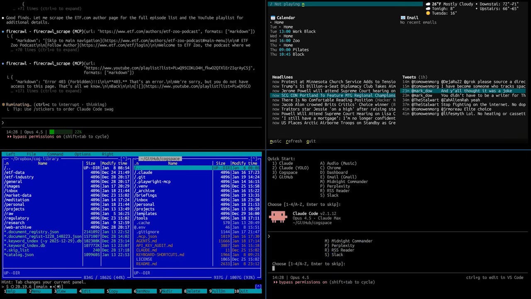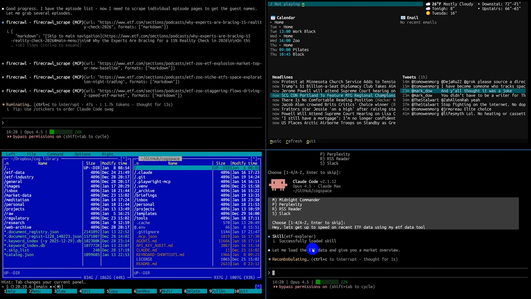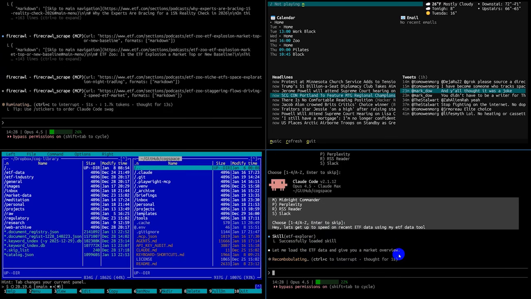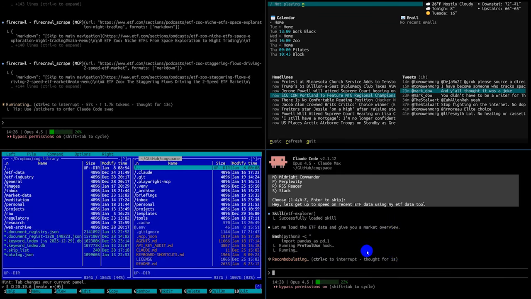hey, let's get up to speed on recent ETF data using my ETF data tool. So it loaded a skill, which I made with Claude, called ETF Explorer. Now it's going to go load that ETF data because it's previously run a system to go pull all the ETF data down into a local database.